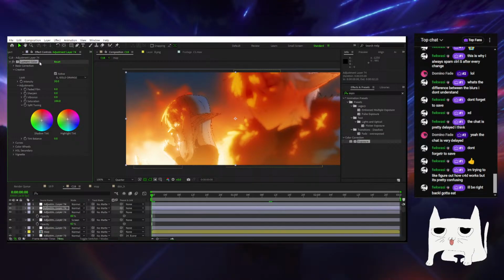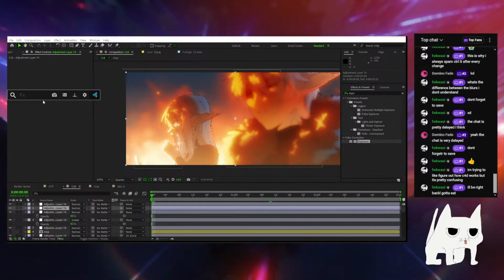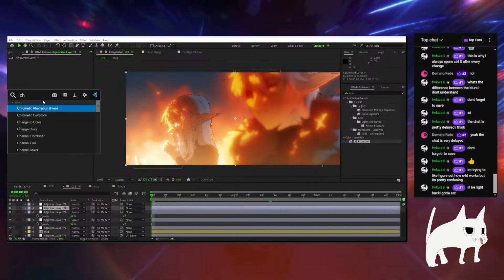Another thing that I would like to do is chromatic aberration.